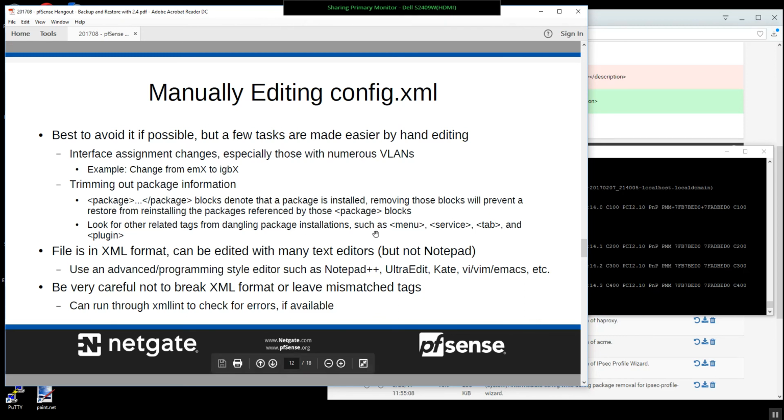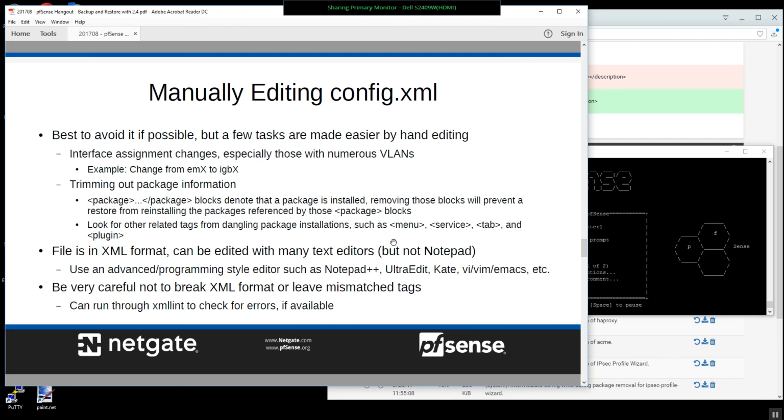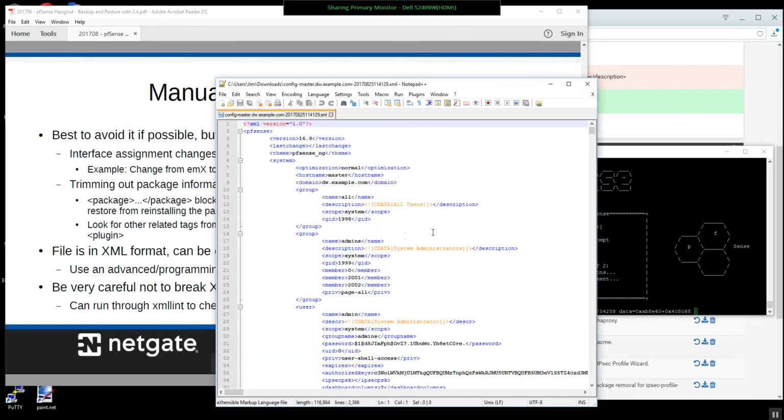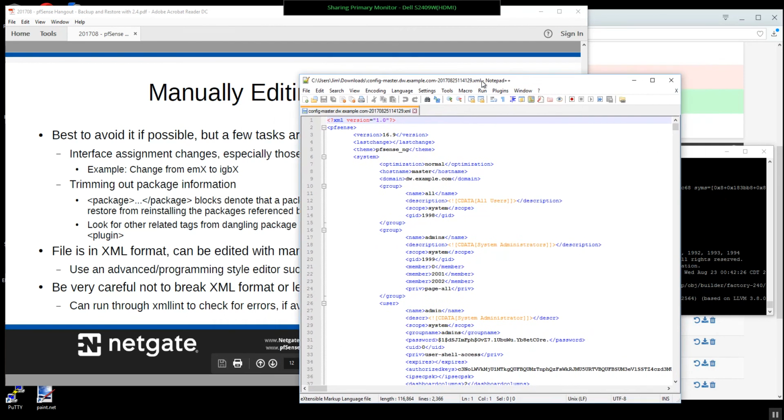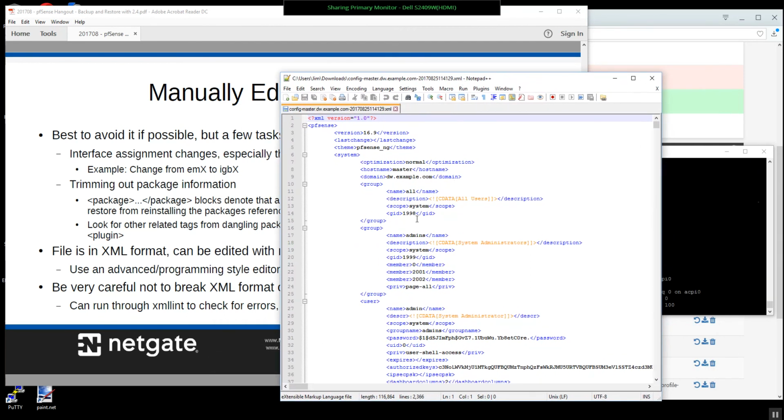And you might have to edit out things like duplicate or leftover menu service tab or plugin tags from older packages if they don't get removed properly. Usually it's not a problem if it's a current configuration, but if you're storing something really old and the package doesn't exist anymore, it may not be able to remove all of that properly, but you can check that out. I've got a config open over here while that installation's wrapping up.